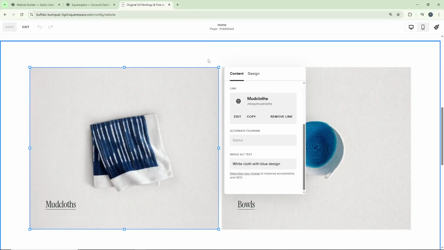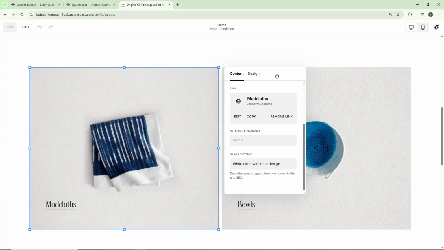And that's it. You've successfully added alt text to an image in Squarespace, making your website more accessible and SEO friendly.